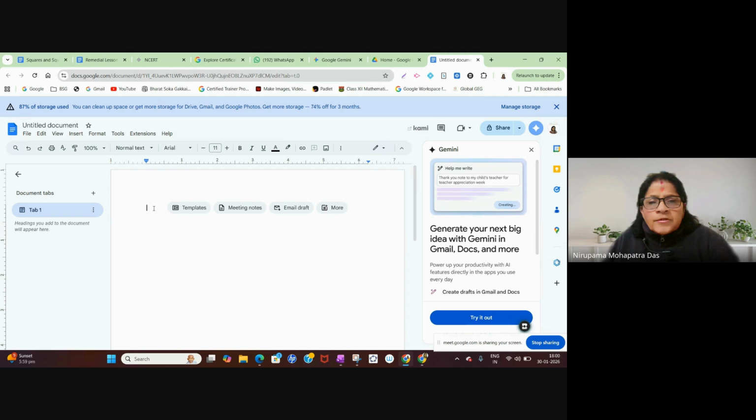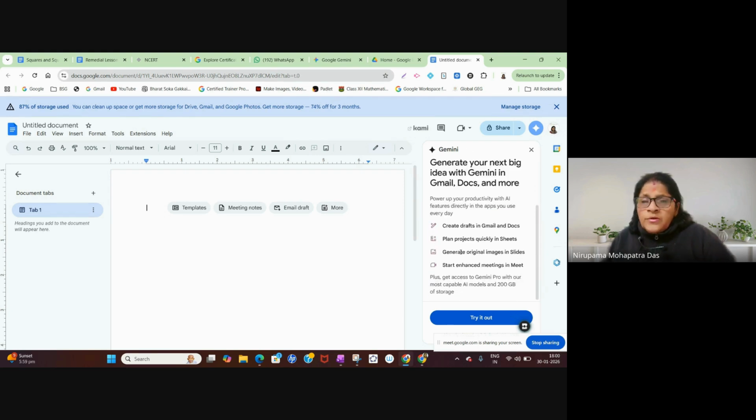Suppose you are making a question paper, or you are creating any presentation and you want to insert any diagram or something. So here you can do, insert the picture. Like for example, you are making case-based questions, so there also you want a picture. So then you can give the prompt and you can try here.